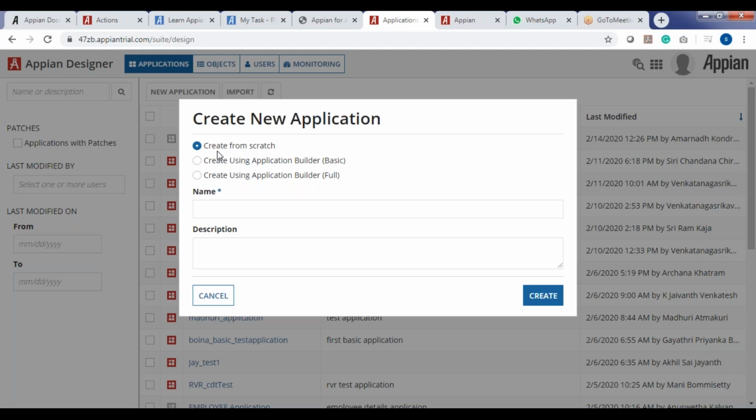Here you have 3 options: create from scratch, create using application builder basic, and create using application builder full. Appian provides some features where some forms, some databases, everything is created by default. A basic request flow is already available. If you want to use that, you can select the basic and full options. But just now, to show you, I'm creating it from scratch.